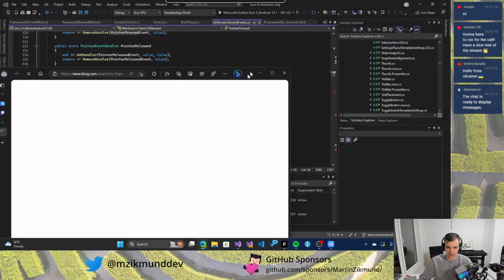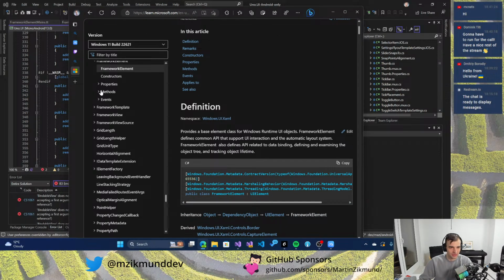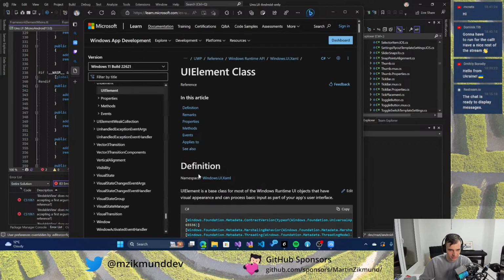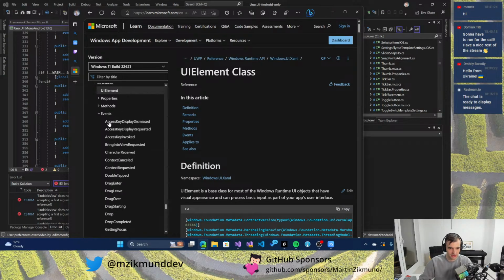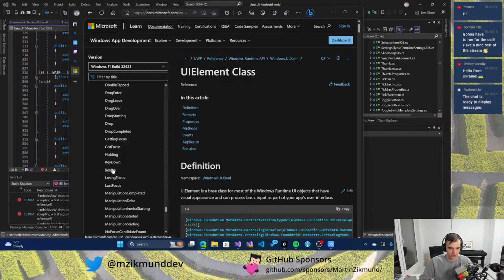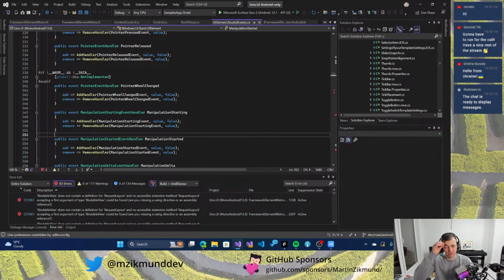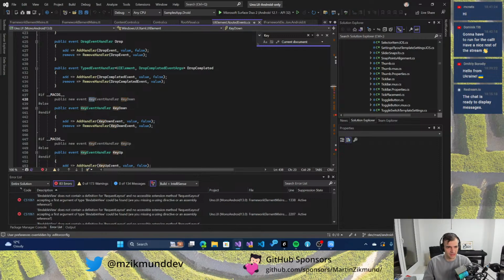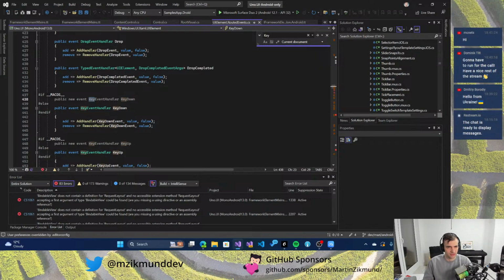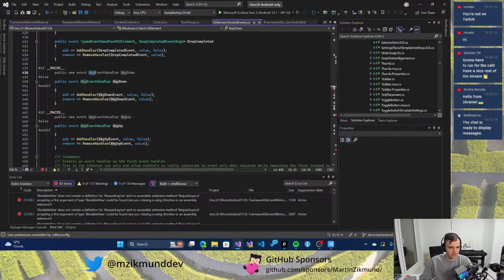So let's go to framework element, documentation, and see. So no, key down and key up are not on framework element. They are probably on UI element. Then yes, key down, key up. So that's kind of interesting. Why did we have it on UI element, it's on framework element itself, I don't understand.